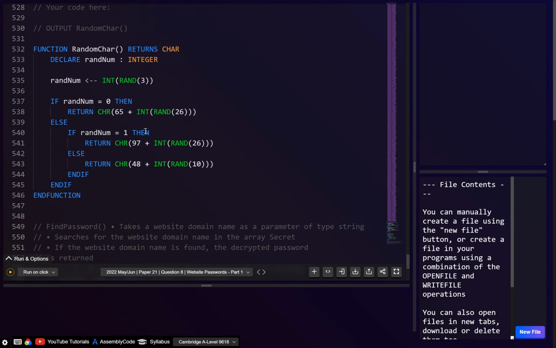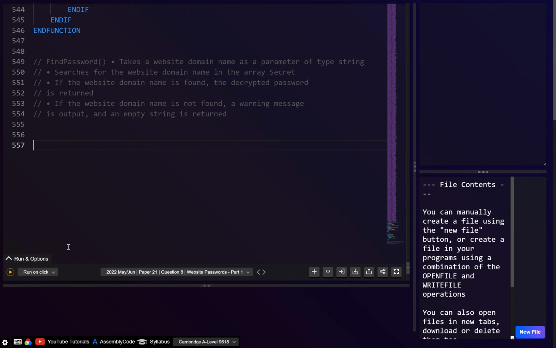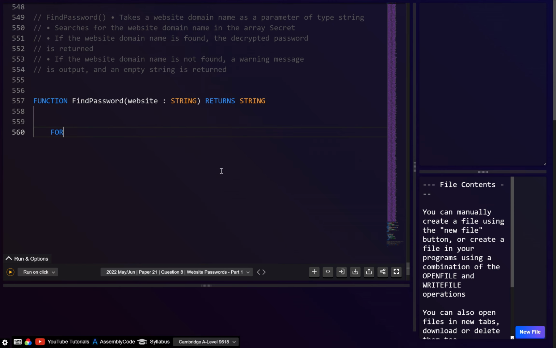If you're using the starter code, you can see that here, and these should work. So let's just go function. This will be FindPassword. Let's say website, this will be type string, and let's go returns, and this will also return a string. Basically this is just linear search. So I don't actually think we need to declare any variables. I'll leave myself space in case we do. So let's say n, and this will be 1 to 500, because there's 500 elements in the secret array.